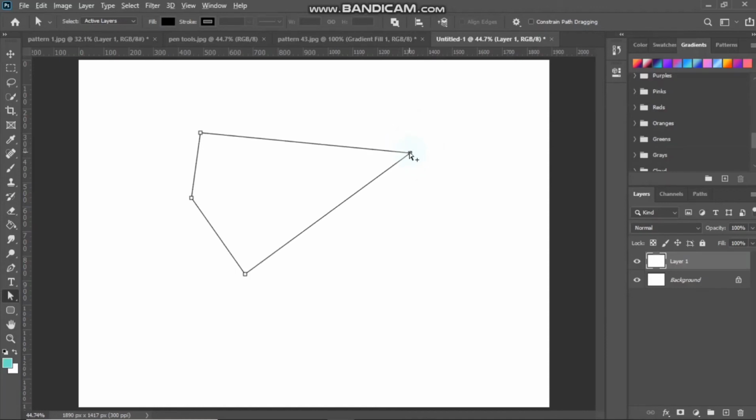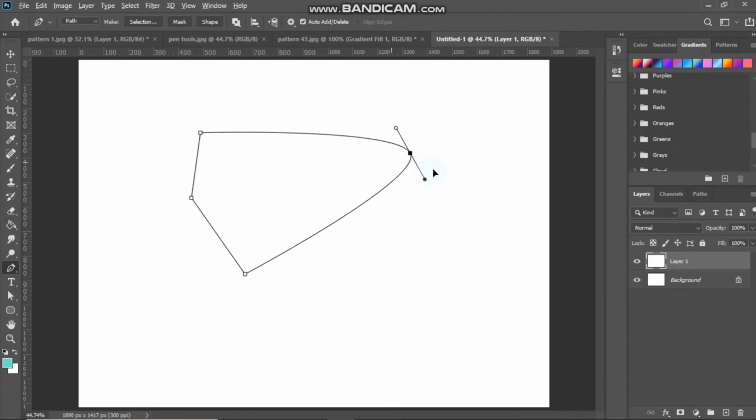Press Alt. Select the pen tool and press Alt. Then if you drag the cursor towards the left or right side, as I am holding the Alt option, I am dragging the cursor and adjusting it according to my size. My size means according to my choice.